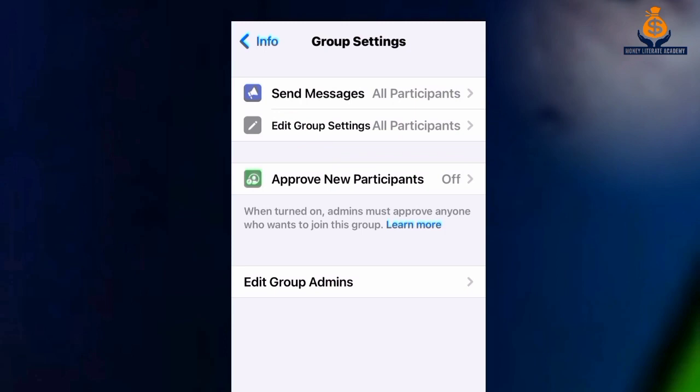So we have approve new participants. This feature will allow you, for anybody who wants to join your WhatsApp group, to approve that person before the person joins your WhatsApp group. So if you notice any scammer who is joining your group, you can prevent that scammer from joining. I like this feature very much because not everybody will be accepted to join your group unless you approve the person.